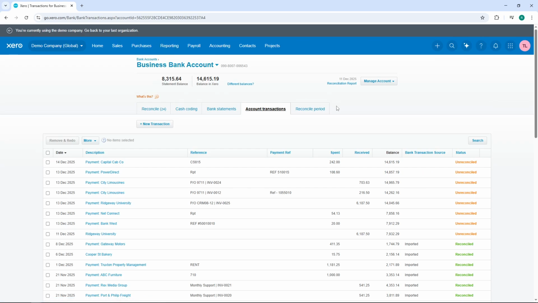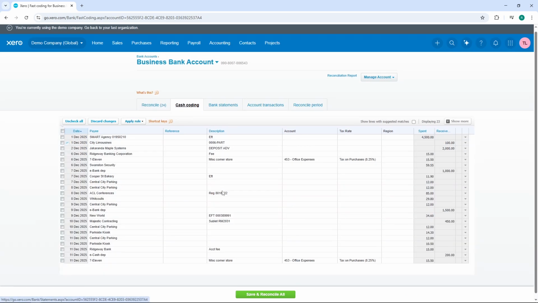Once you've selected your bank account, you'll be directed to that account's transaction overview page. Give it a moment to load all your recent transactions. From here, look toward the top part of your screen and click on Cash Coding. This feature allows you to categorize and manage individual transactions more effectively.